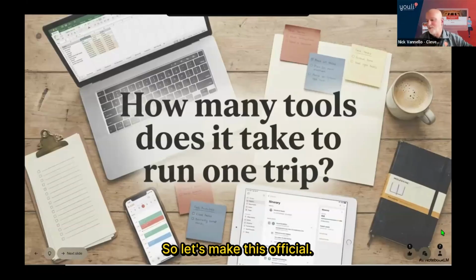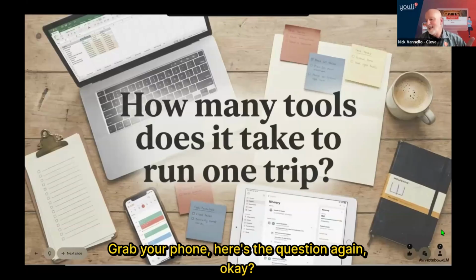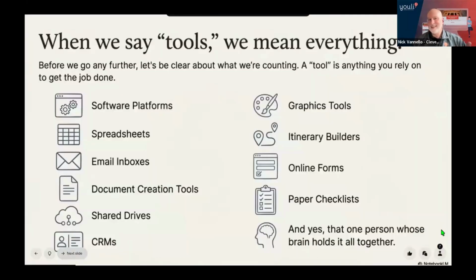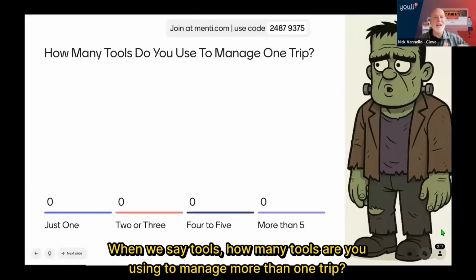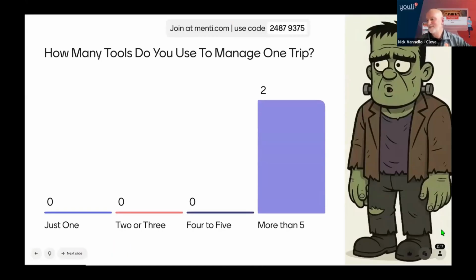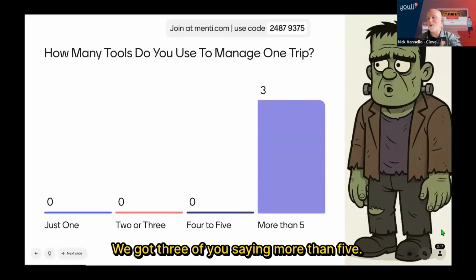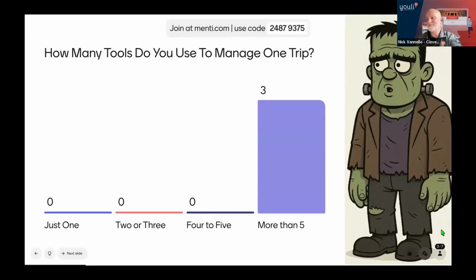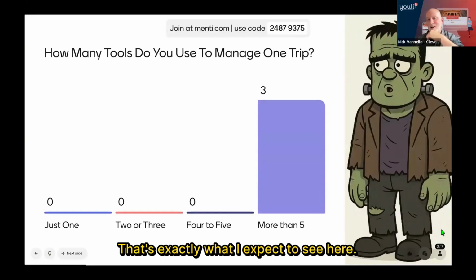So let's make this official. Grab your phone. Here's the question again. When we say tools, how many tools are you using to manage more than one trip? We got three of you saying more than five. Awesome. Yeah, see, that tracks. That's exactly what I expect to see here.